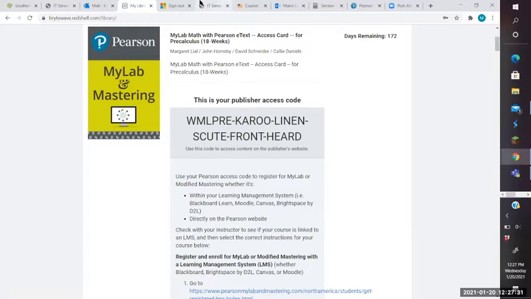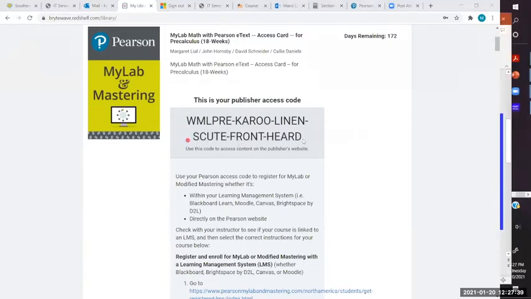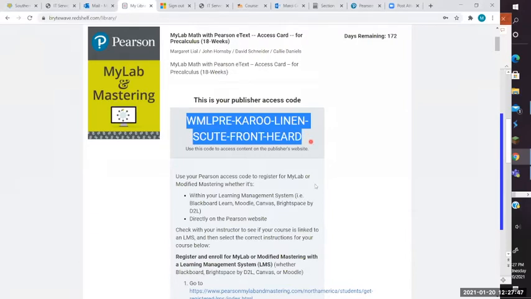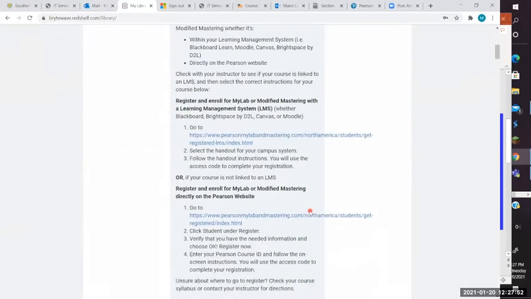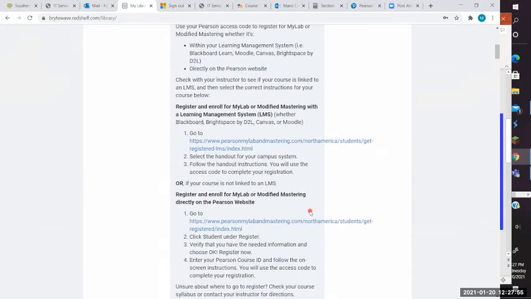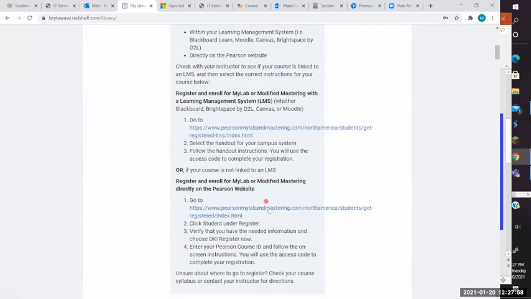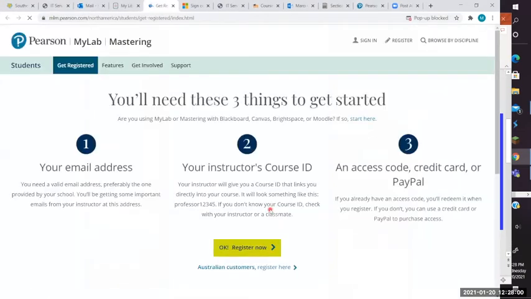This is your access code right here. Let me get my little pointer. This is your access code. This is the access code. It's a 31-letter access code. This is what you need. If you want, you can go ahead and copy it because you're going to need it when you get to your registration. Now, when it's time to register, simply scroll down. There are 2 links. You need to click on the second one because you want to register on the site directly. When you get here, it tells you, hey, you need an email address, you need a course ID, and you need an access code.